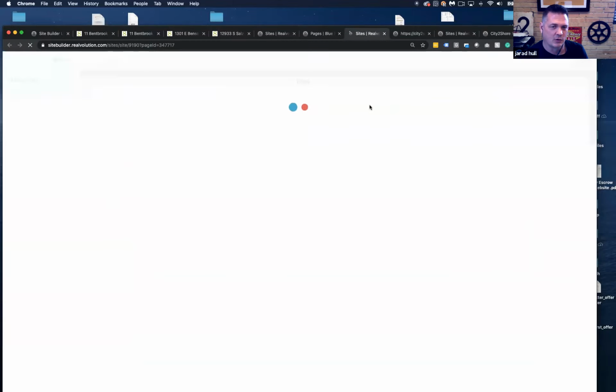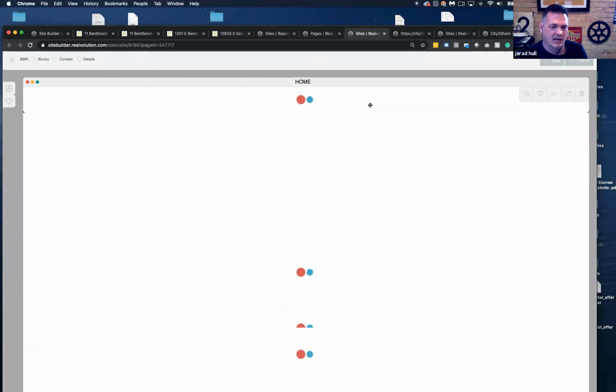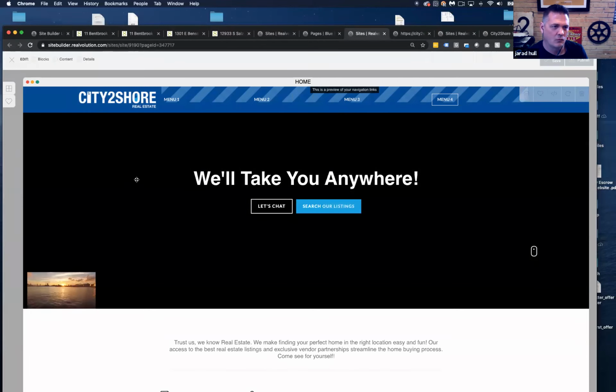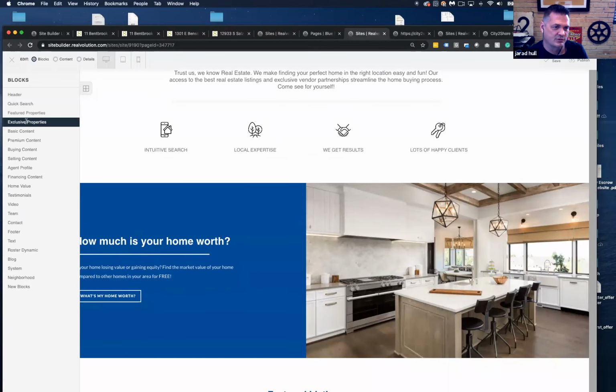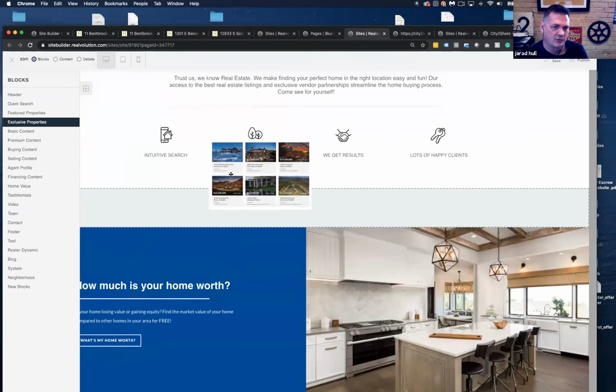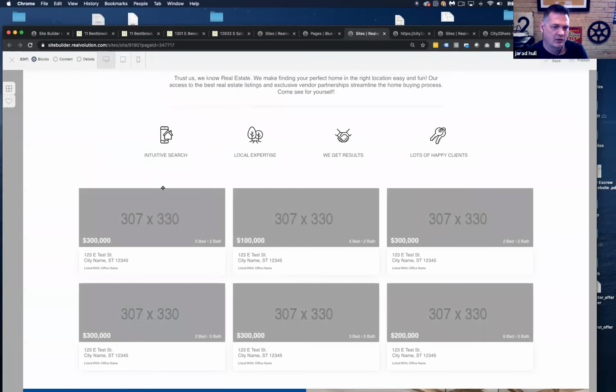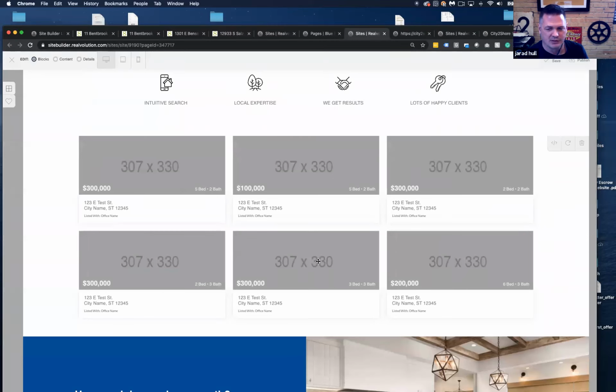Let's say, for instance, I wanted to showcase these listings that I have in there. Maybe that's, for instance, on my homepage. I'm going to come here and where it says exclusive properties, I'm going to drag that onto my page. And when I publish this, it will show the listings that I put in my exclusive properties area.